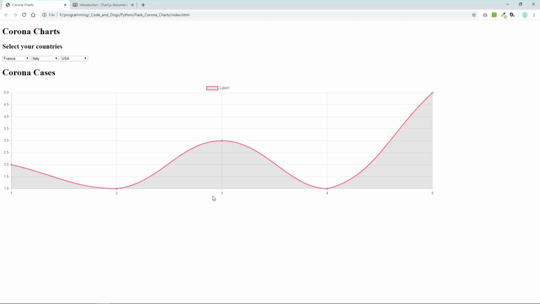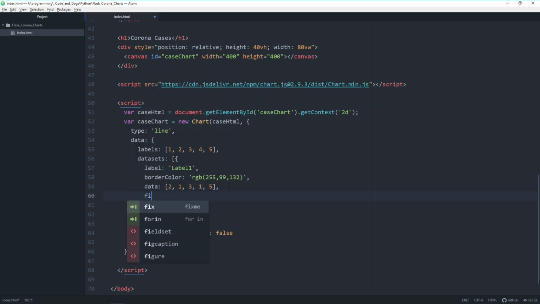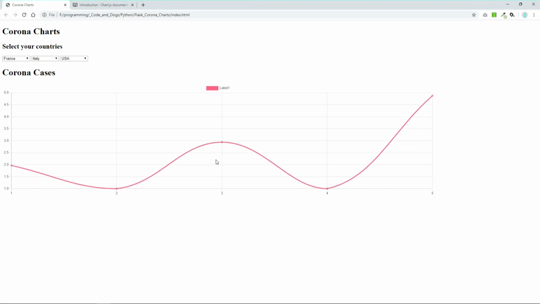And one thing which we need to get rid of is this filling. So currently the chart gets filled until the line here with some gray color. But later on, if you imagine we have 3 lines here and all are filled, it might get confusing. So let's deactivate this filling option. And we can do this in the data set, very simple with a command called fill equals false. Let's refresh and you'll see we got rid of it. That's how easily you can create charts.